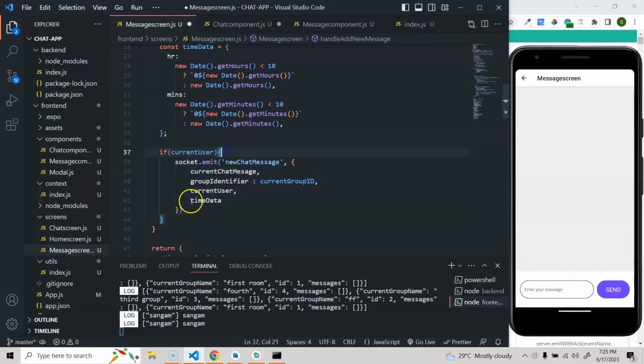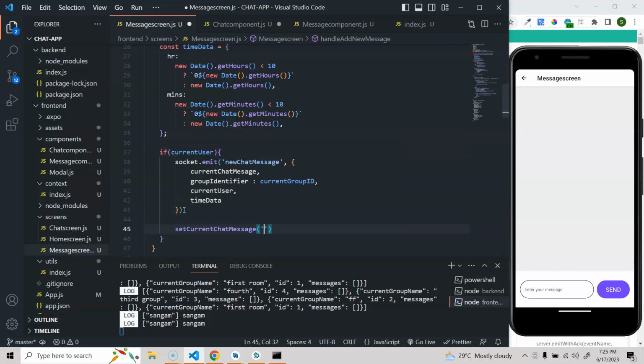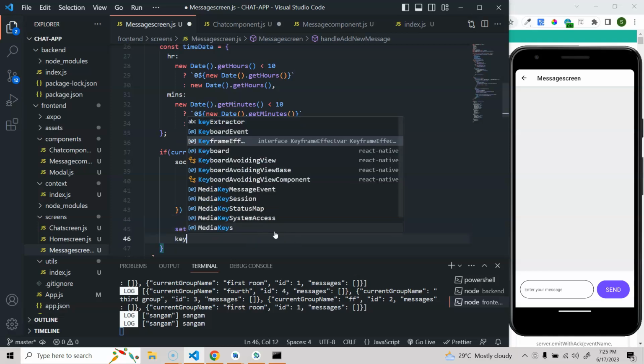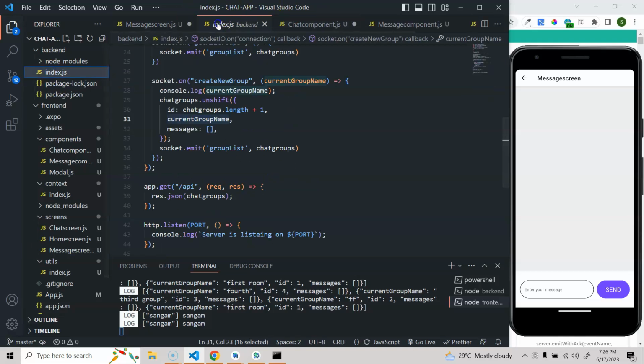And after this, we can set the current chat message to empty, and also call Keyboard.dismiss. That's it. Now this is all about the client side. So we are emitting this particular method from the socket on the client side. We have to handle the same in the backend. So let's go to our backend.